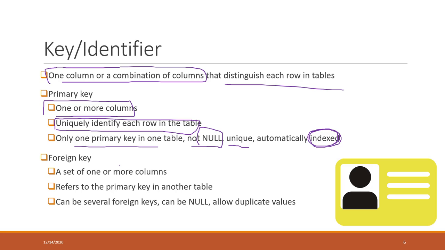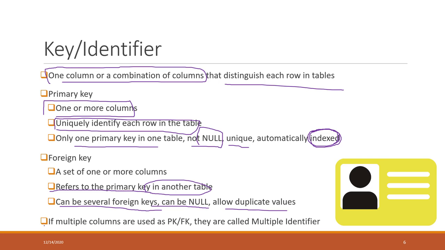We also have foreign keys. A foreign key is a set of one or more columns that refers to the primary key in another table. So a foreign key is in a different table, referring to the primary key in another table. You can have multiple foreign keys in one table. It can be null and also allows duplicate values. If multiple columns are used as a primary key or foreign key, they are called multiple identifiers.